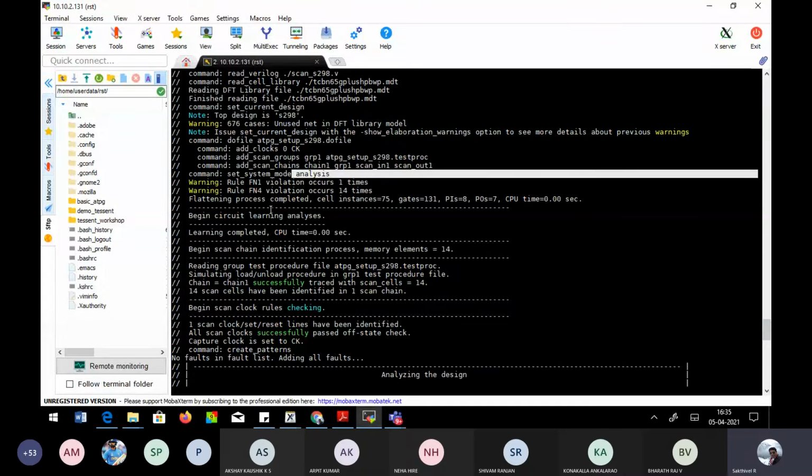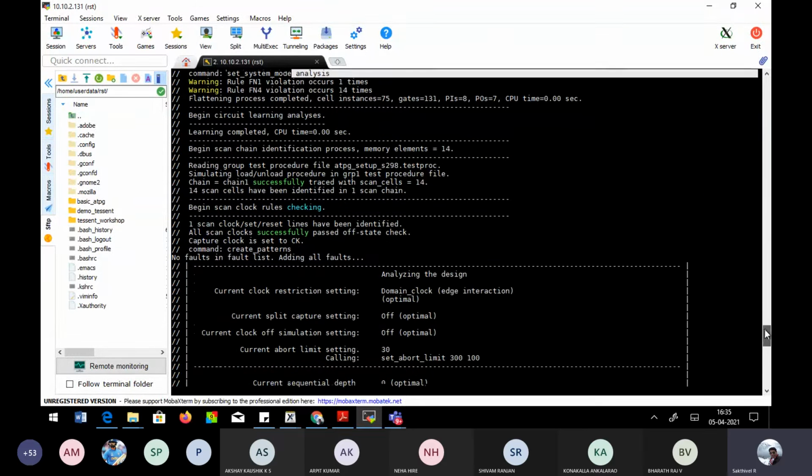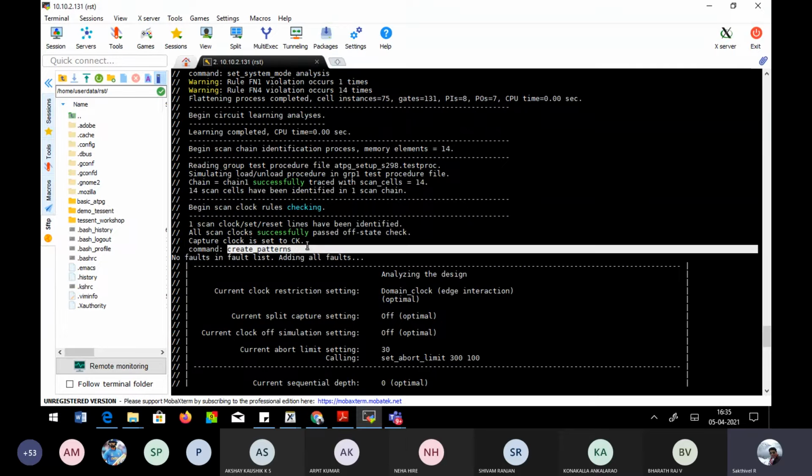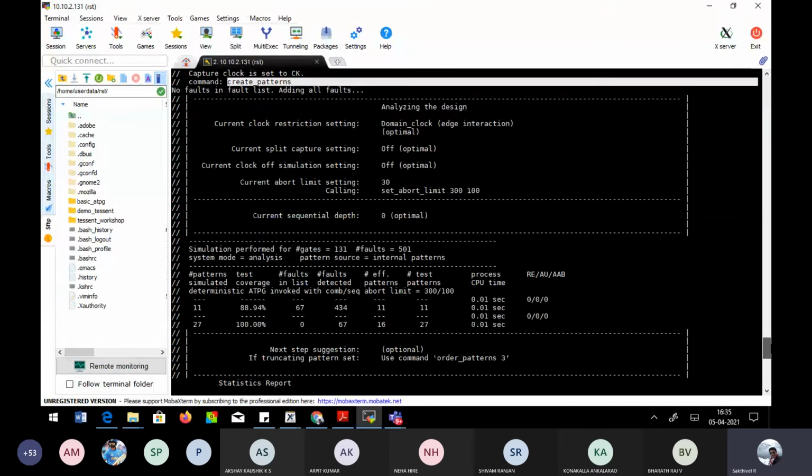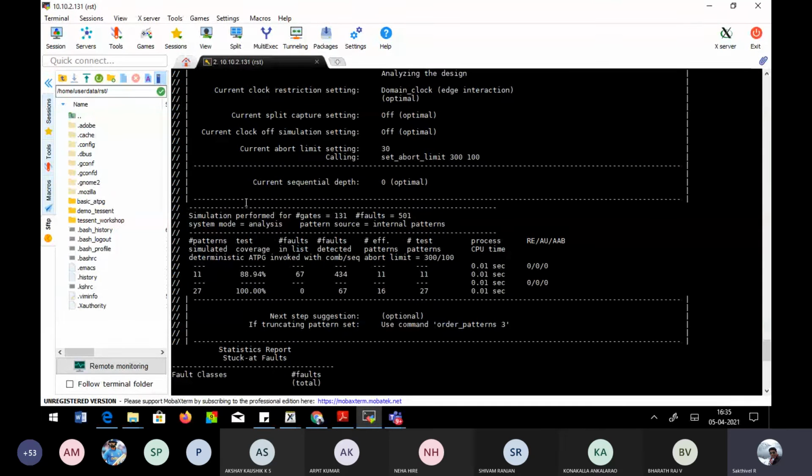Once you keep it in analysis mode, you generate the test vectors and apply the test vectors. That's what create patterns does. This create patterns will generate the list of deterministic test vectors and apply them to the circuit. Now this is the table which gives you the consequence of that. Simulation performed on 131 grades. Faults are 501, which are basically the stuck-at faults.